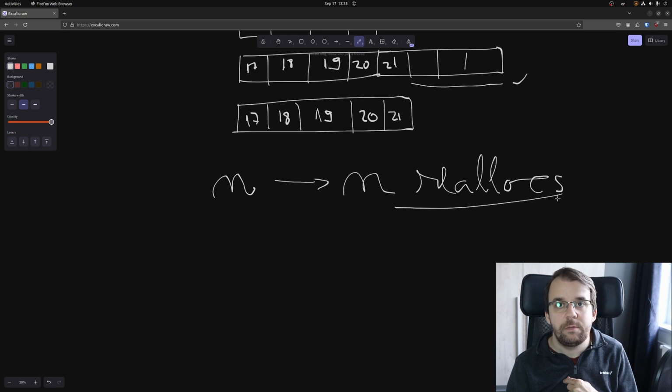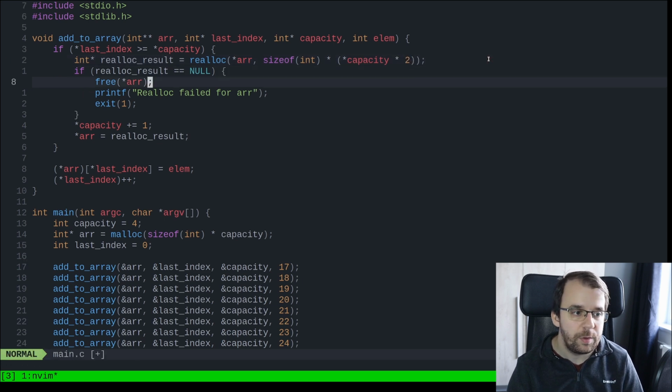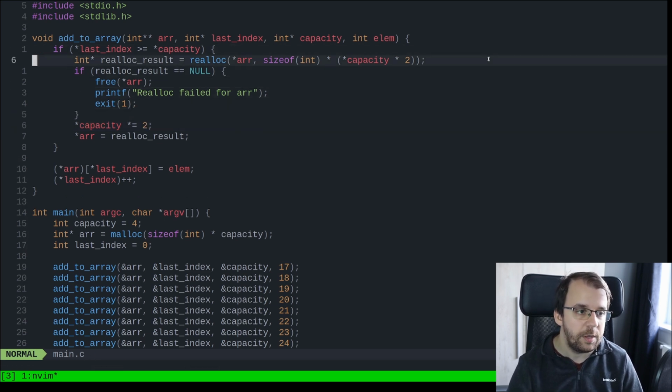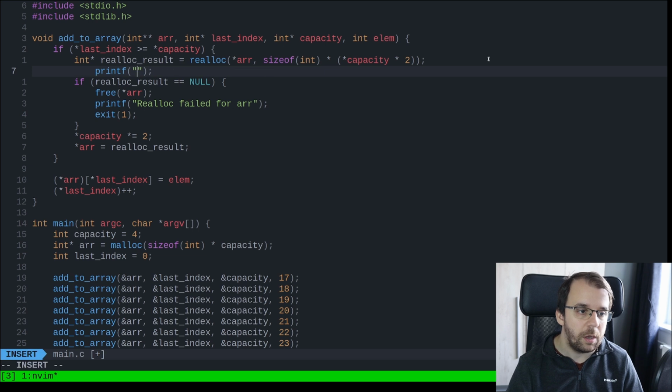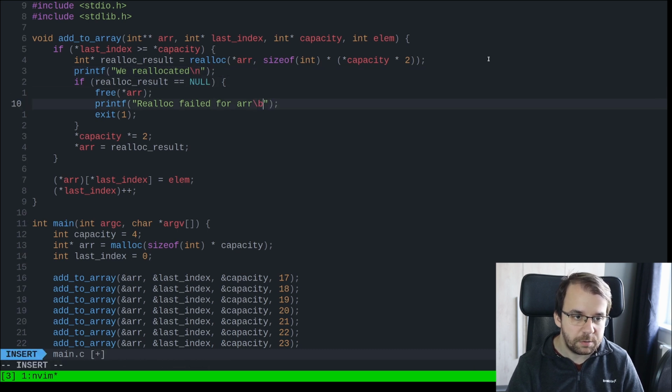Which is not great. Okay, and whenever we were doing this reallocation where we were multiplying the capacity by 2, I'm going to change it here as well. Well, how many times were we reallocating, in fact? And I can actually print here a message saying, I don't know, we reallocated. And let's do a backslash n here. Great. And it seems like I forgot the backslash n here as well.